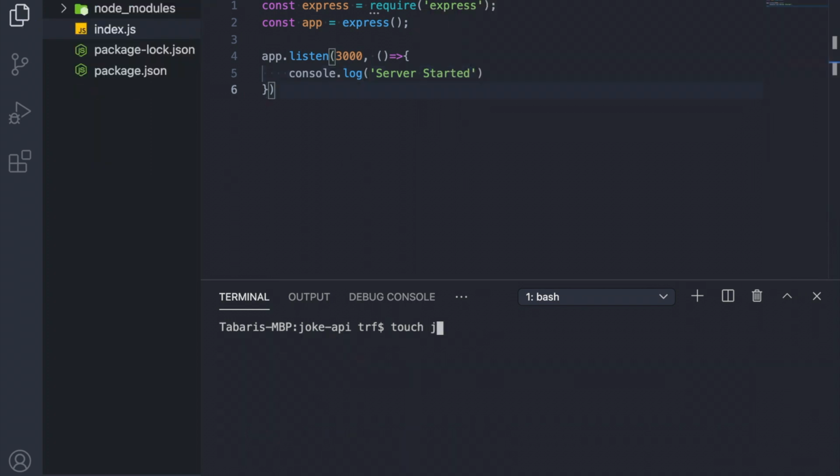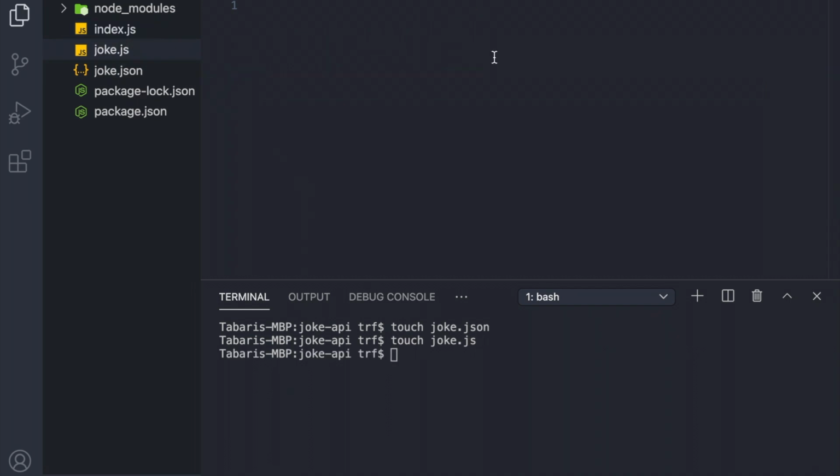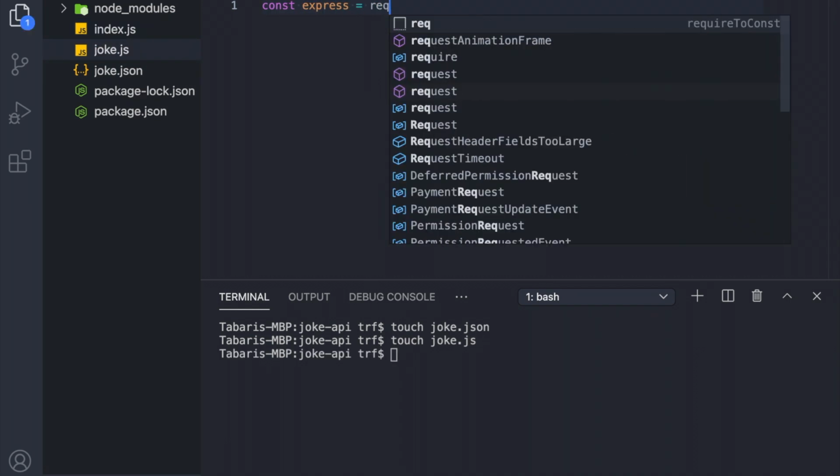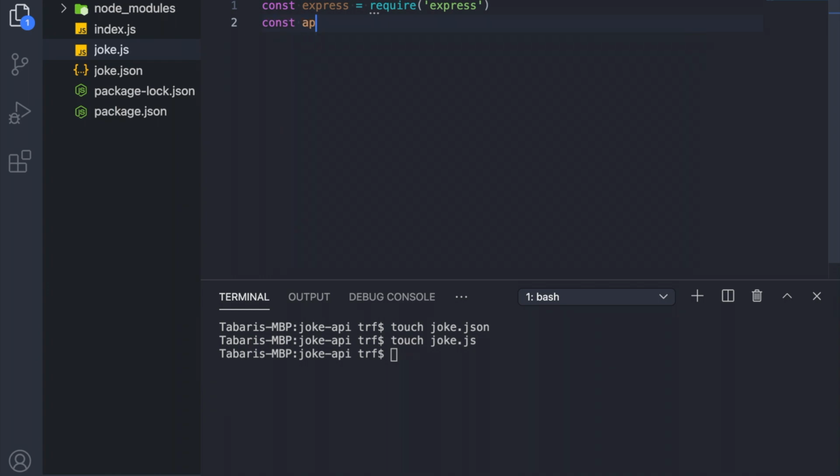Next I'll create my jot.json and my jot.js in my directory, and I'll be using my jot.json to store data in place of an actual database, which is perfectly fine for the scope of this video.